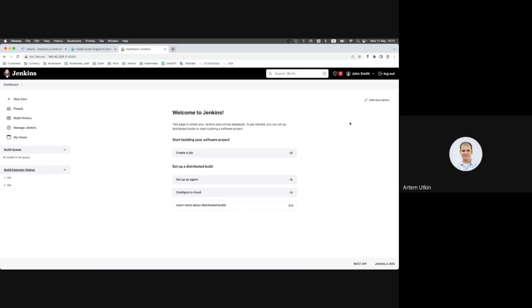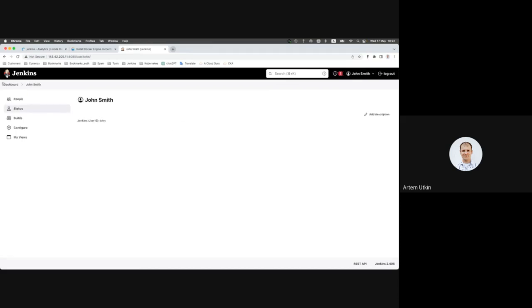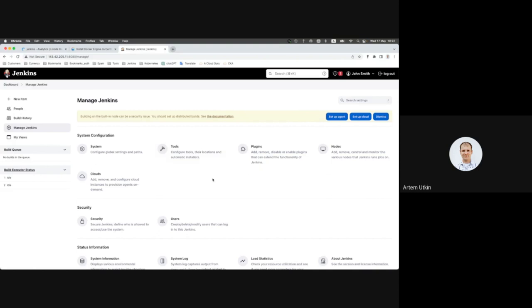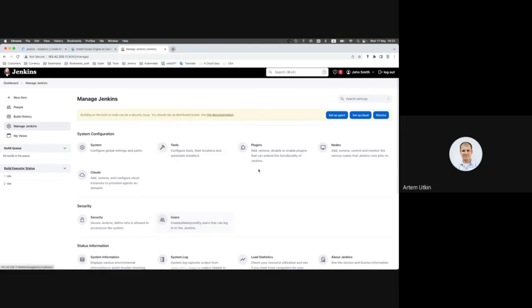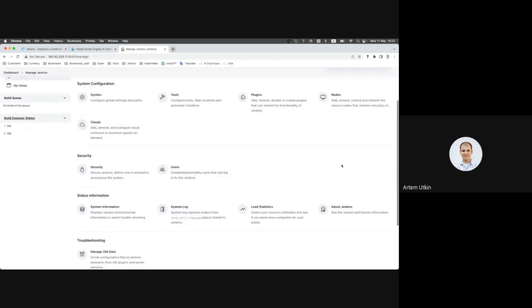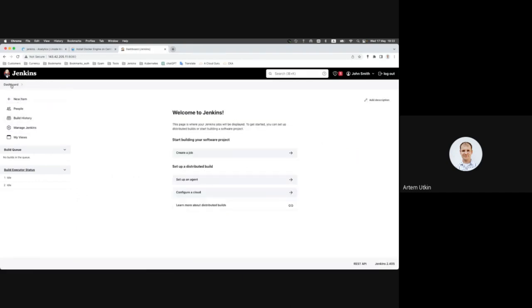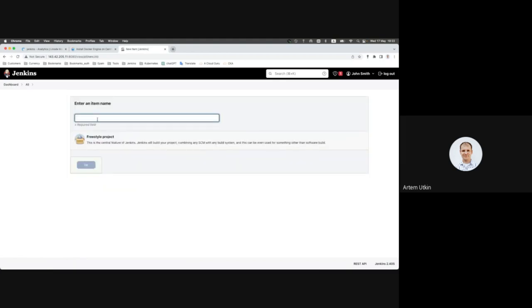Please have a look at the right top corner. We have our username, John Smith. I would like to show you some basic things in Jenkins. Here is a Manage Jenkins button where you can add some users, add plugins, configure nodes, and so on and so on. And at the dashboard, we can create a new item, for example, a test freestyle project.